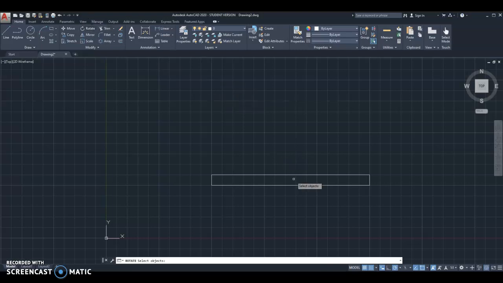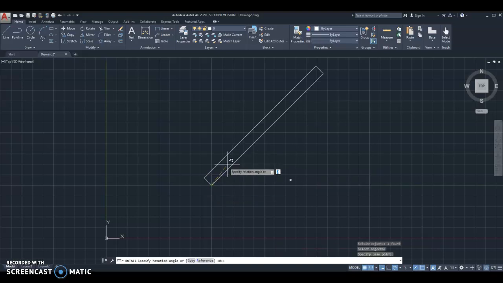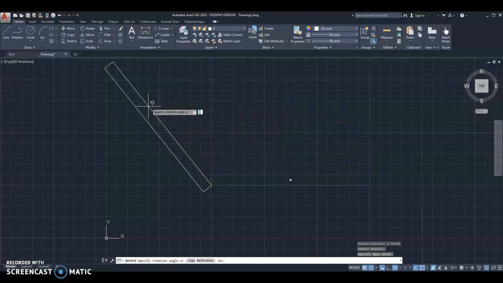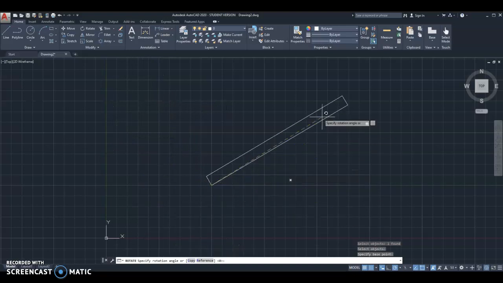So I've selected the command. I'm going to choose the object I want to rotate, finish that selection with a right click, and then you have to choose a base point. Now, the base point doesn't have to be on the object. I could choose the origin, for example, but I will choose the bottom left corner of this object. And then I can either move my mouse to indicate what angle I want it to rotate at, or I can key it in with the keyboard.